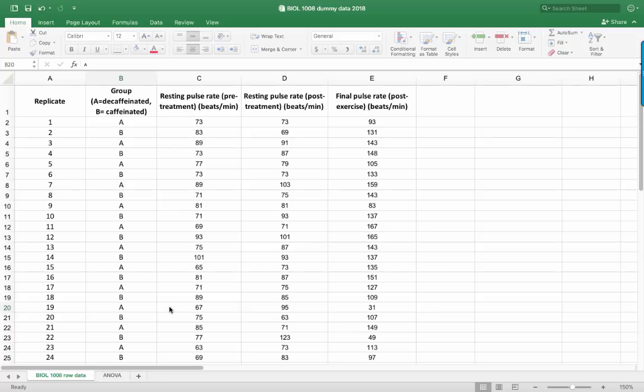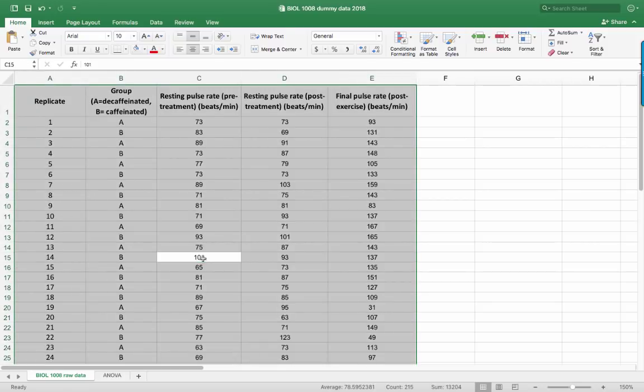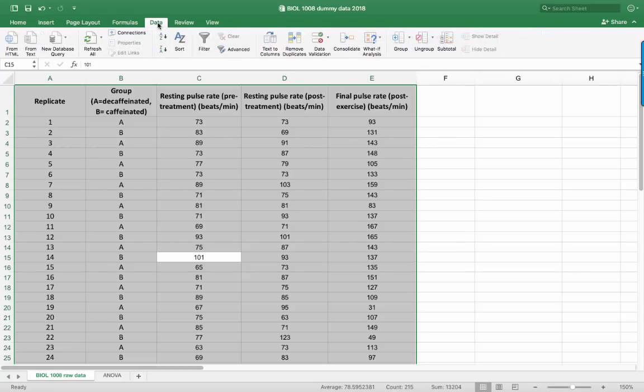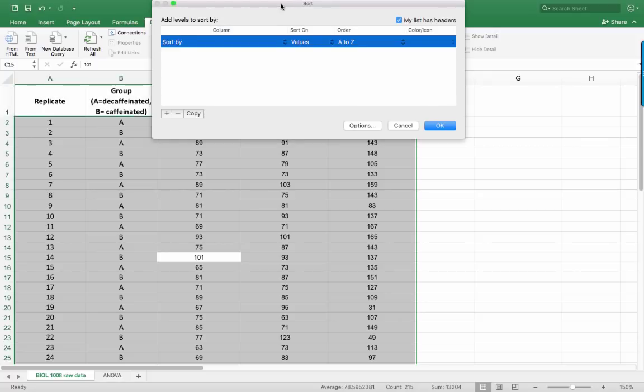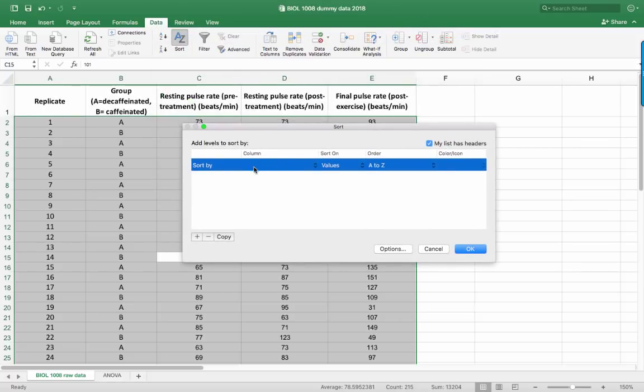So we're going to select the columns that contain data, and what I'm doing here is selecting any one of these cells that has a number or a letter and pressing Command A on my keyboard. So it's Command A for me because I'm using a Mac, but if you're using a PC, then press Control A instead. So after this, go to the top menu and select Data, and then select Sort. So this pop-up window appears, and you have a few choices to sort by.